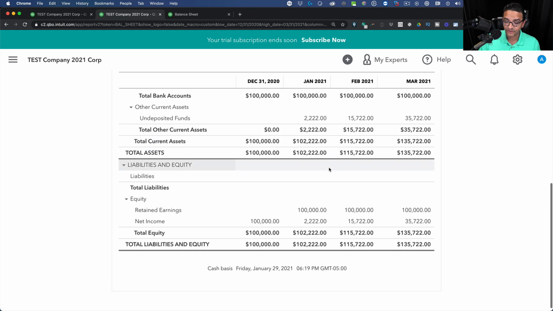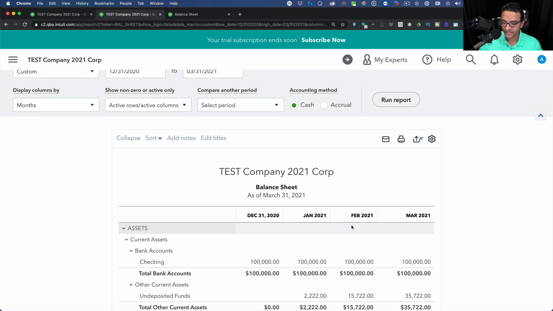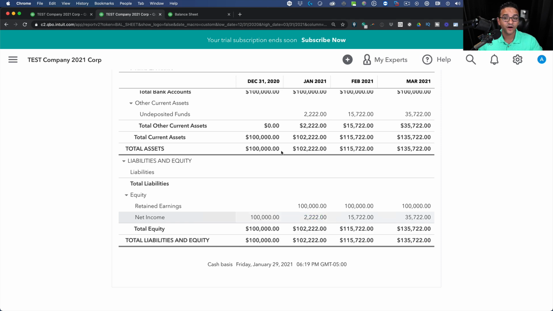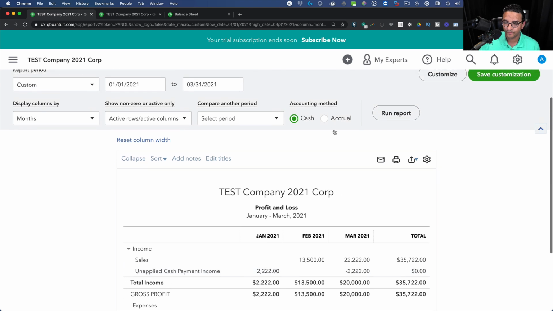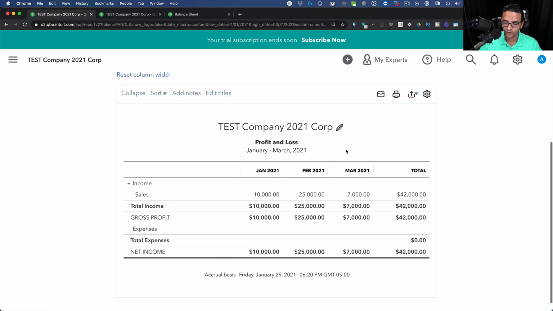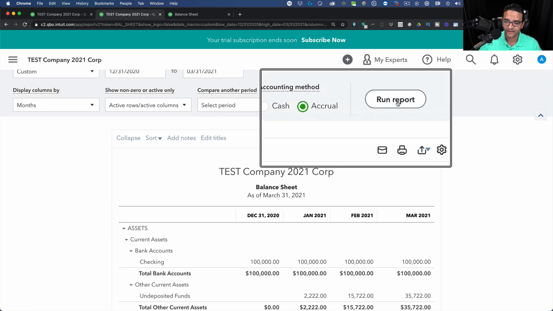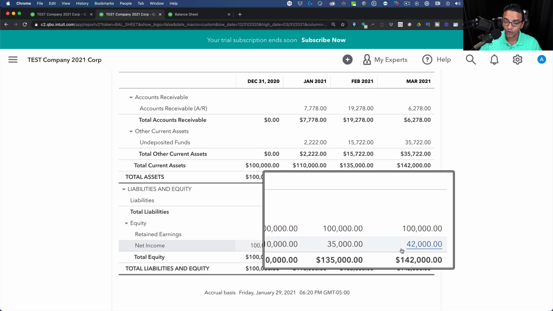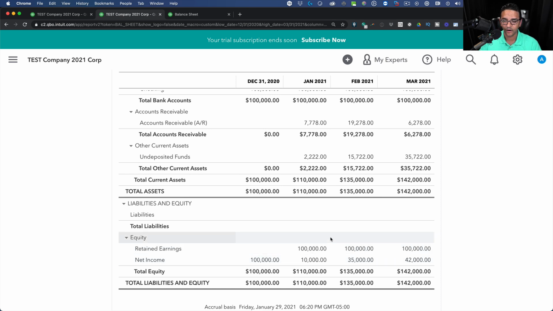Now, the only exception to the rule would be in January. If you look at January here, there is a net income of 2222 because if you look at the profit and loss, QuickBooks is in fact recognizing that prepayment for January, that's for a future invoice in the cash basis report. When I hit accrual and I click on run report and I go back into my balance sheet, I'm going to do accrual in the balance sheet. I click on run report. Notice that the total amount that gets recognized as net income is essentially the whole invoice amounts. So that's why it's showing up there on the net income.